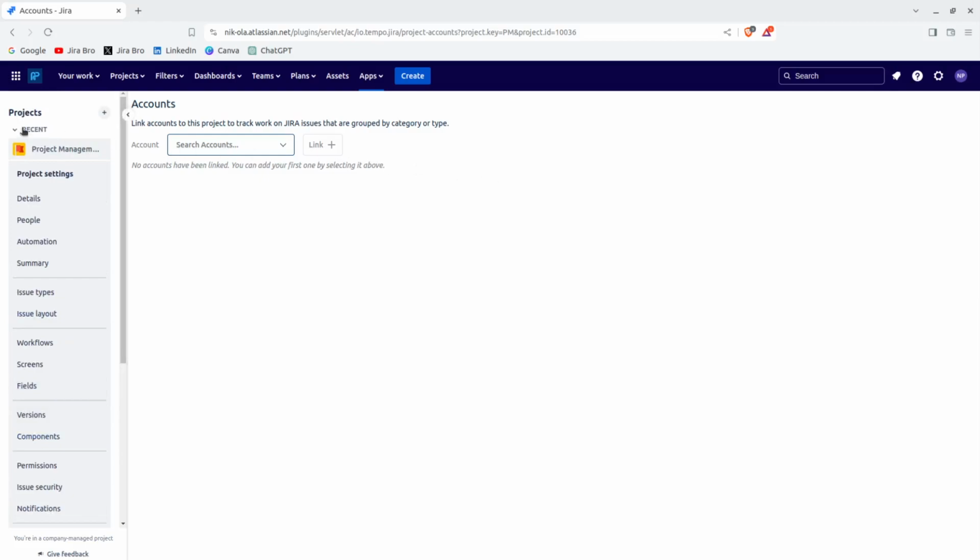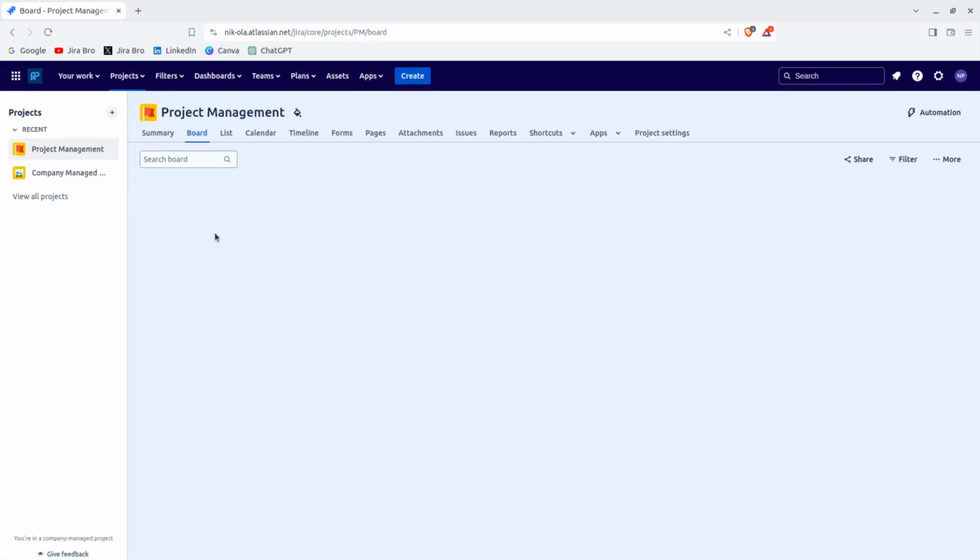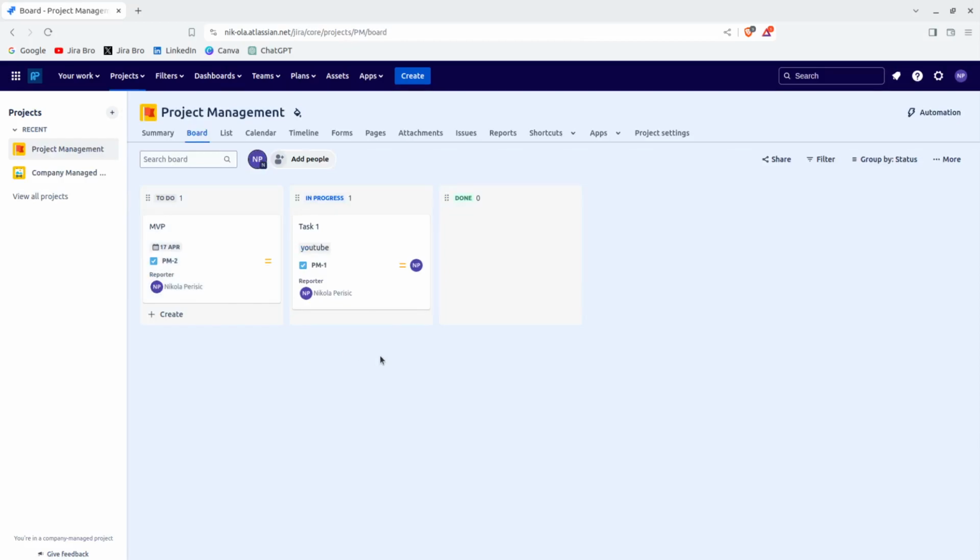Right, so this is pretty much it when it comes to Jira Work Management. It's a much simplified version of Jira Software. It's geared towards business people, and basically that is everything.